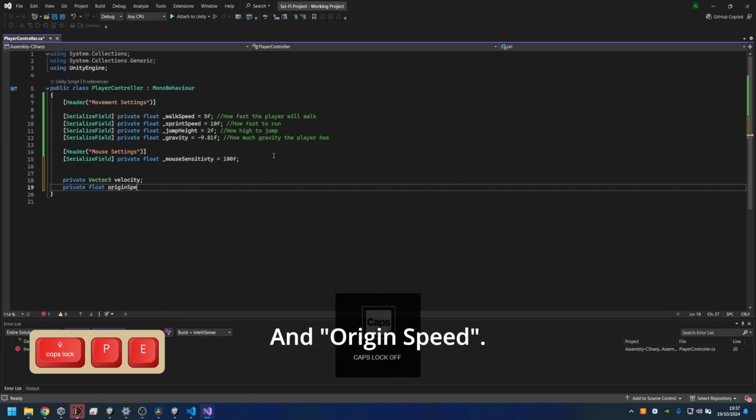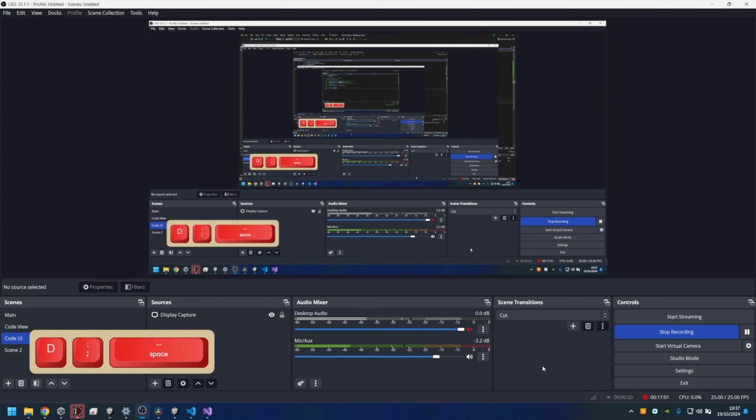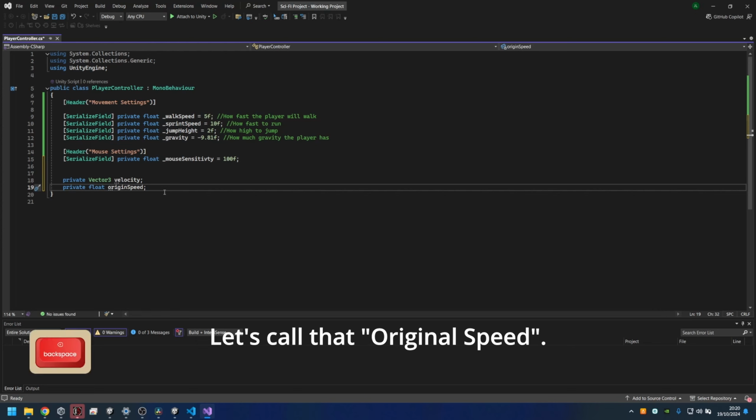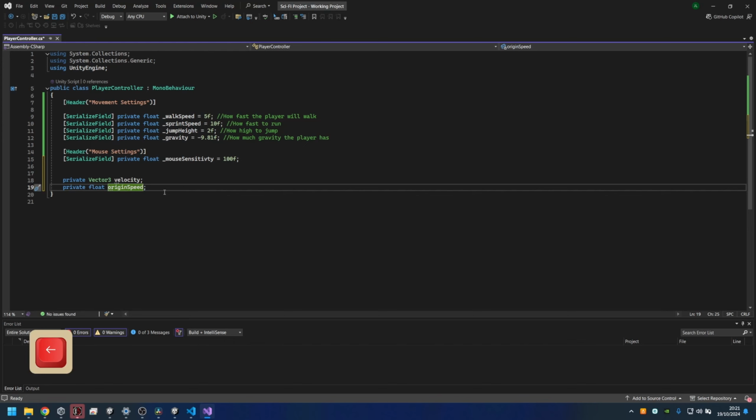And origin speed. Let me pause this. So make the private float origin speed. So this is the origin speed of the character. Let's call that originalSpeed.